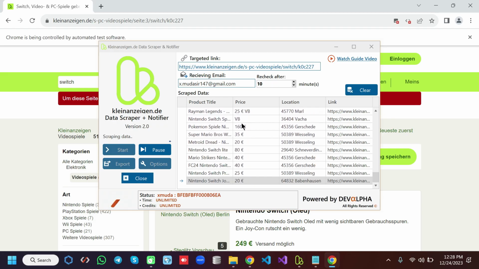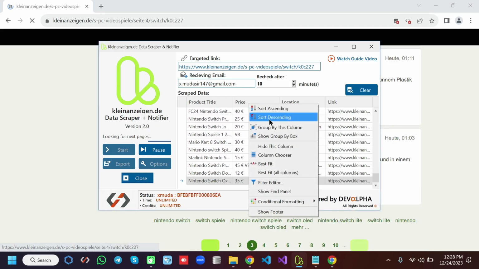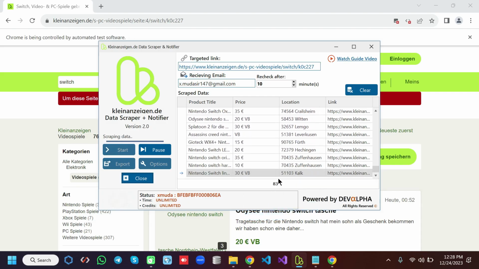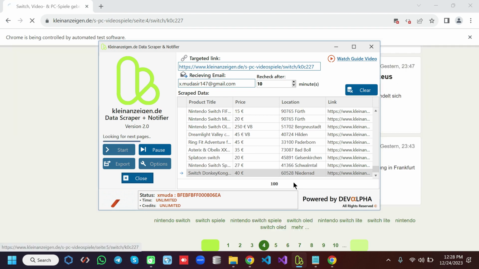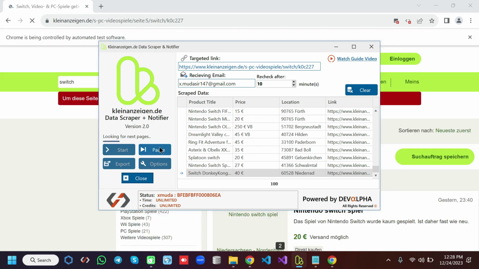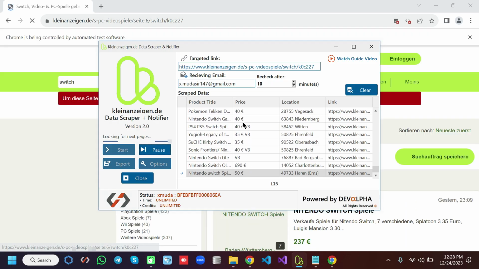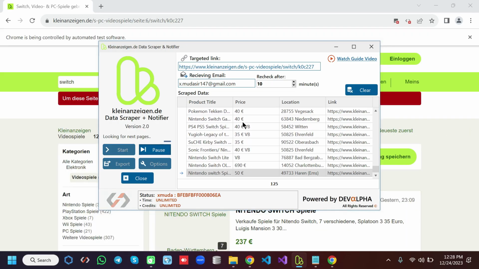And you can also count how many rows have been scraped. Right click on any column name and show footer and click count button. And you can also pause or resume it. And by clicking this link you will find this video that will help you learn how to use this tool. Once it scrapes all the new products, then it will notify us on this email.